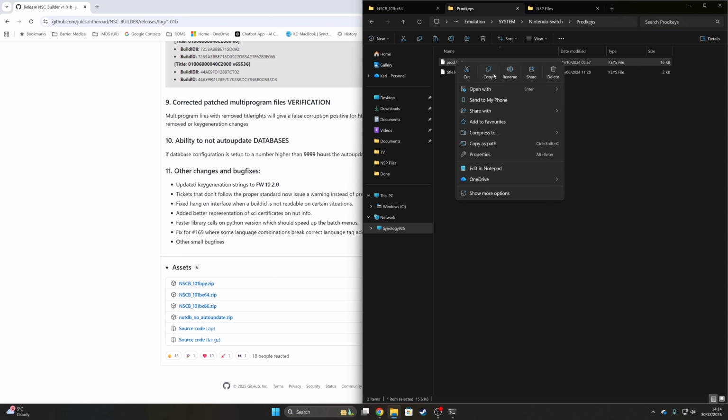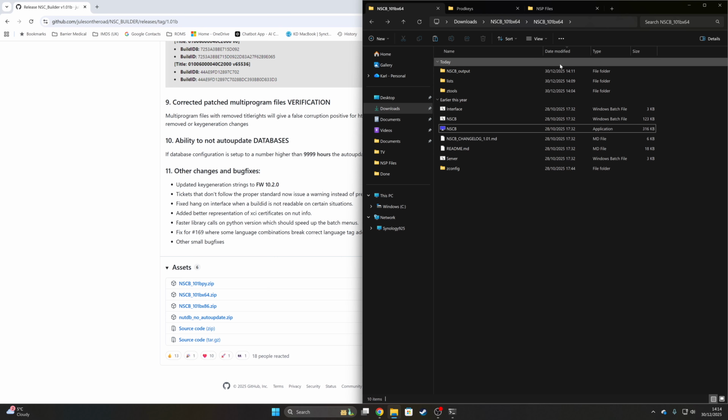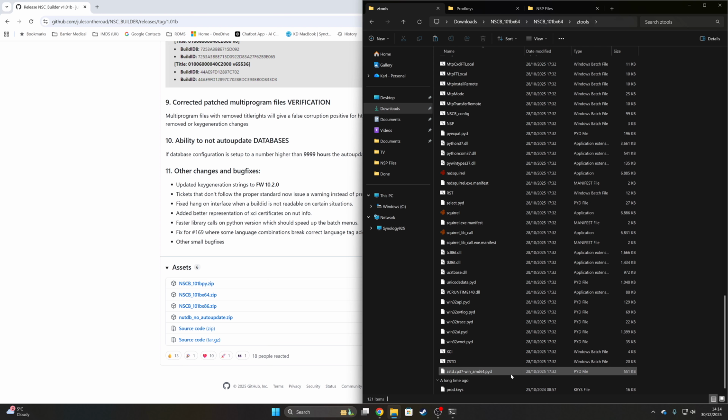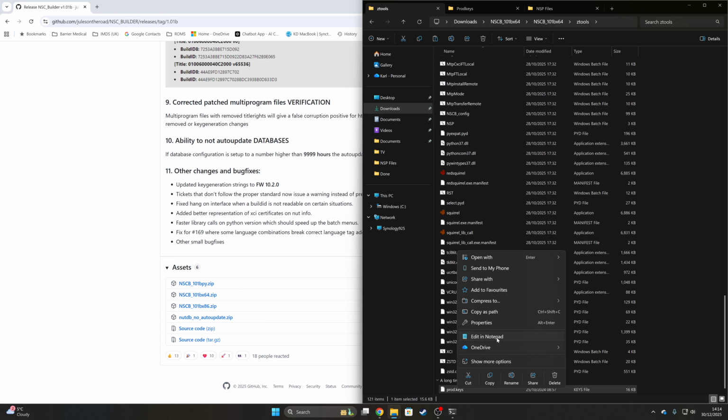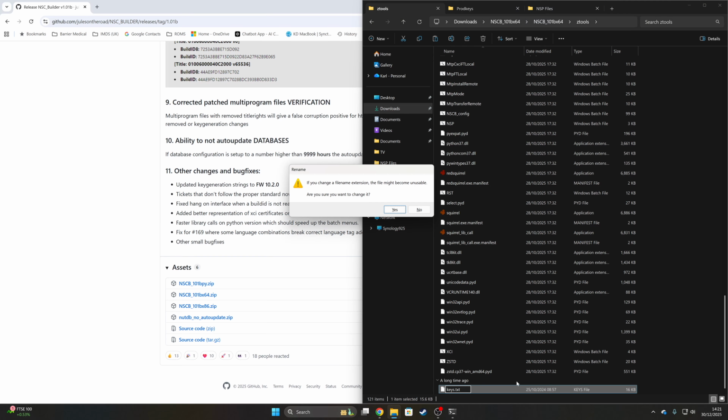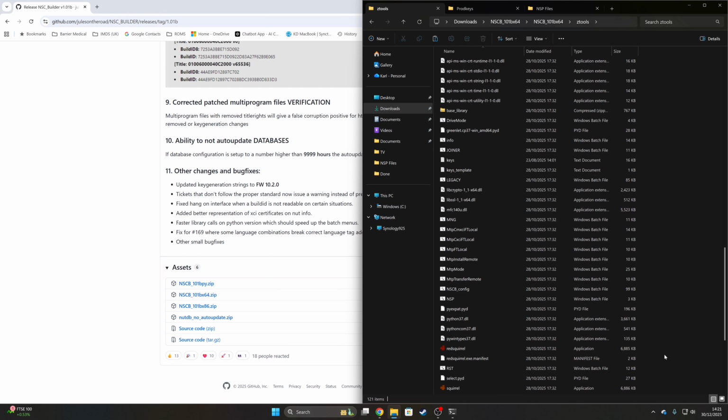So I'm going to copy mine. You're going to head over to this extracted file here and head into the ztools folder. Then you're going to paste the Prod.keys file like I've done here, and rename it: remove the Prod.keys and change it to keys.txt. Hit enter. It's going to say if you change the file extension, it might become unusable. Don't worry about that, just click yes and it won't do that. I'm not going to save it just because I do have a keys file right there.